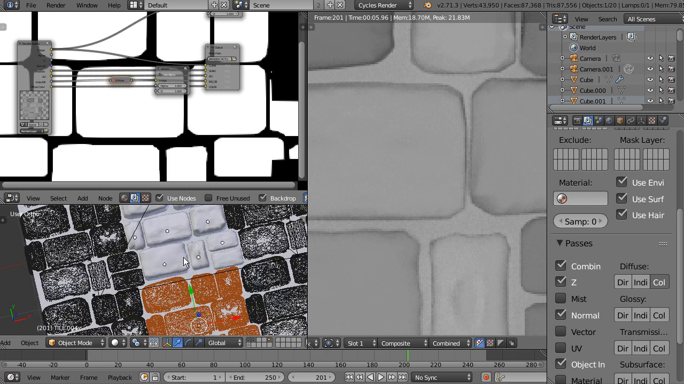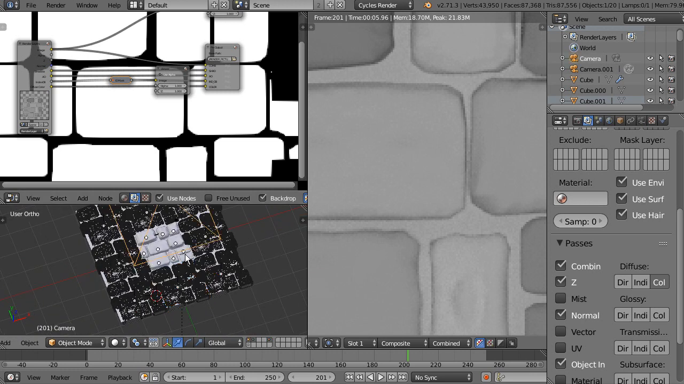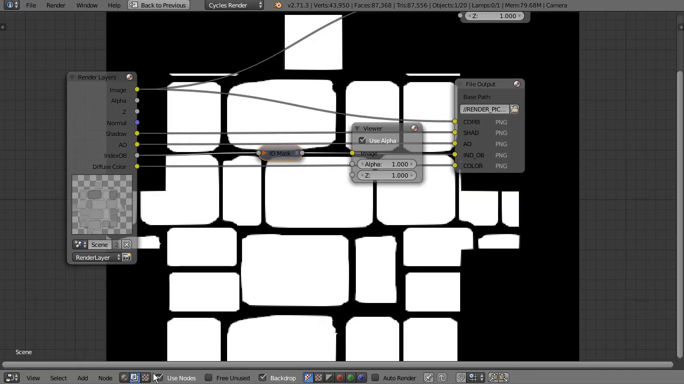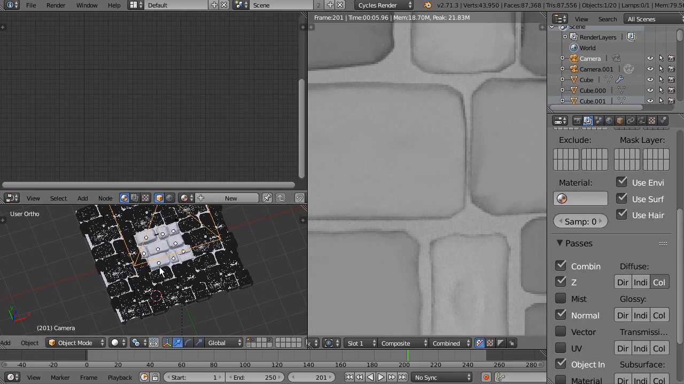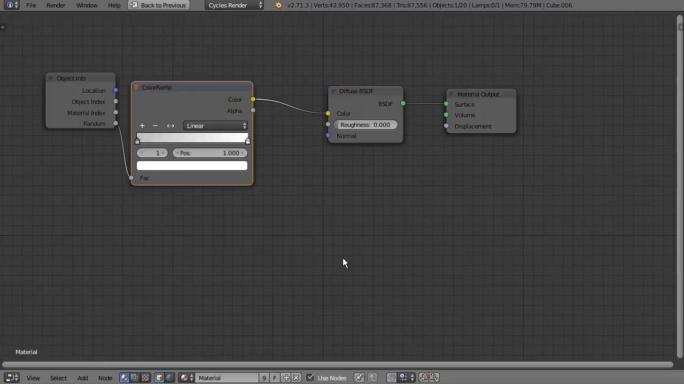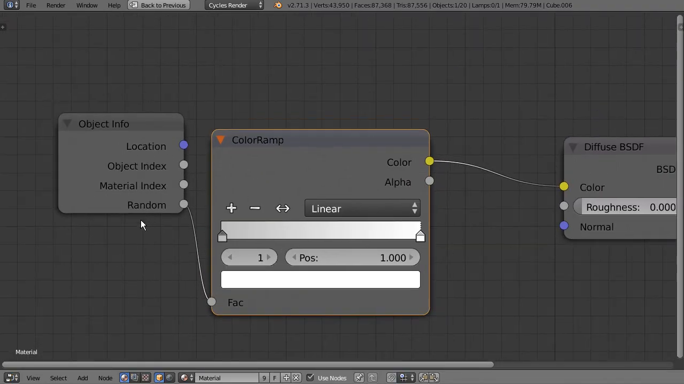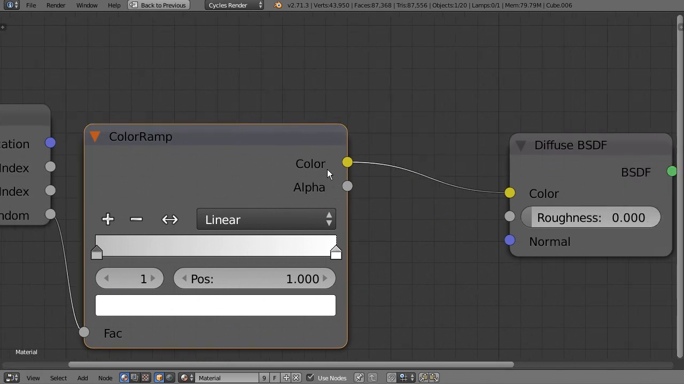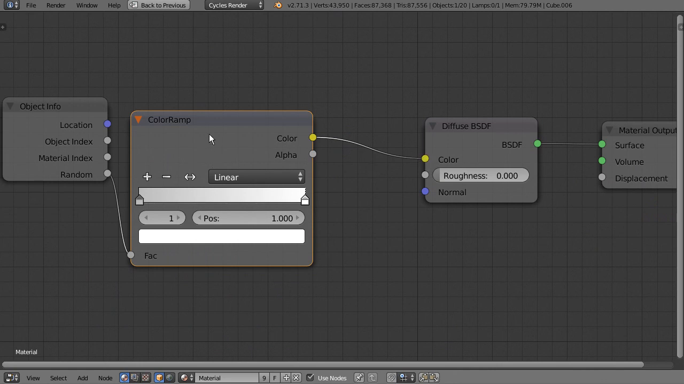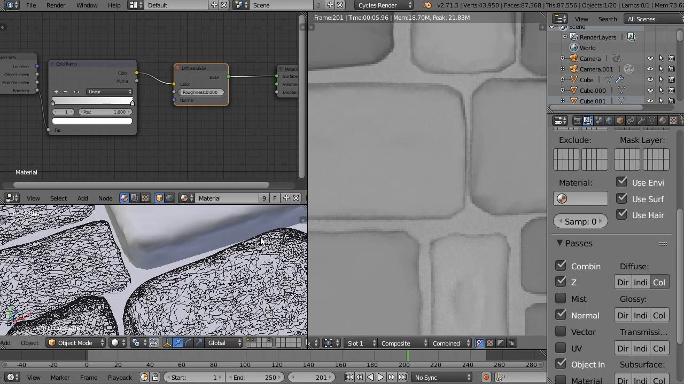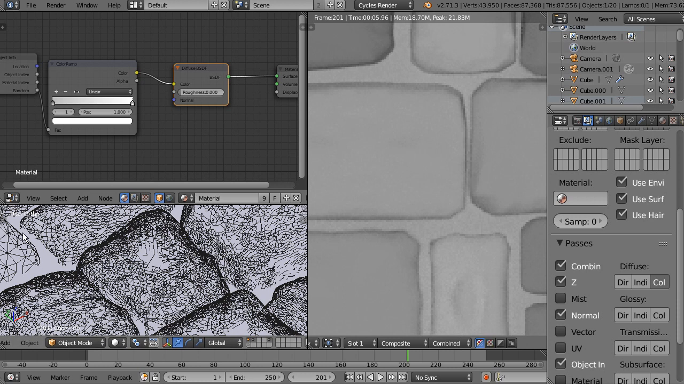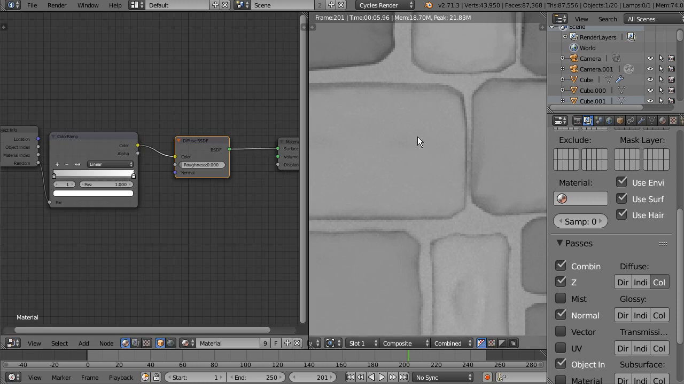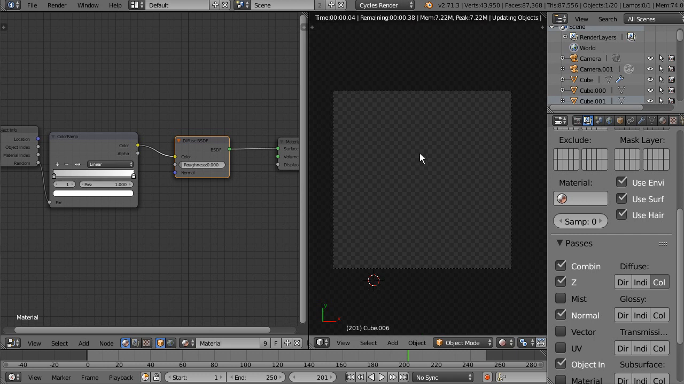all the bricks, all these rocks had the same material, and the material has a particular option which is called random. Okay, object info random, and this goes to a color ramp to try to attenuate a bit the darker colors, and then to my diffuse channel. I try to explain a bit more how this works.